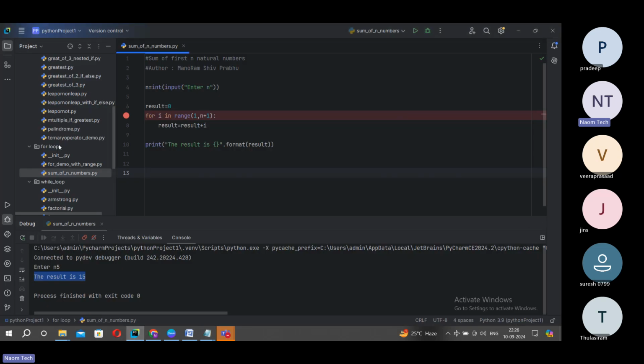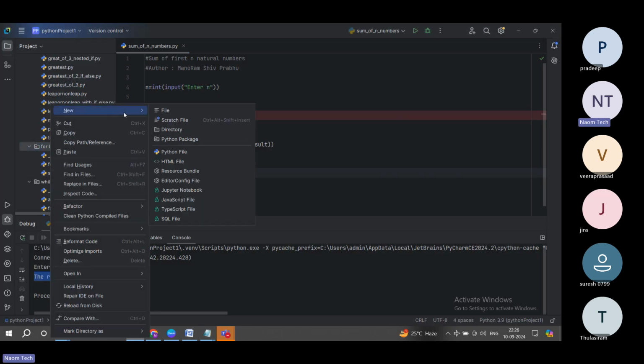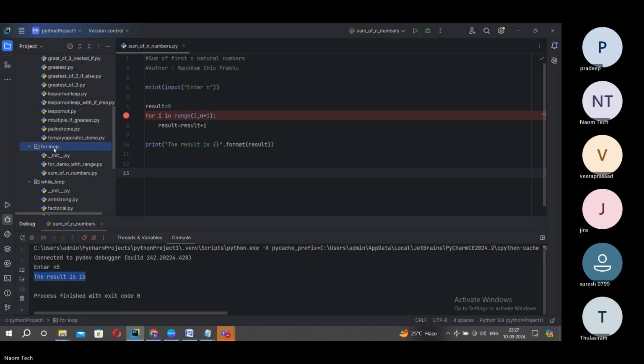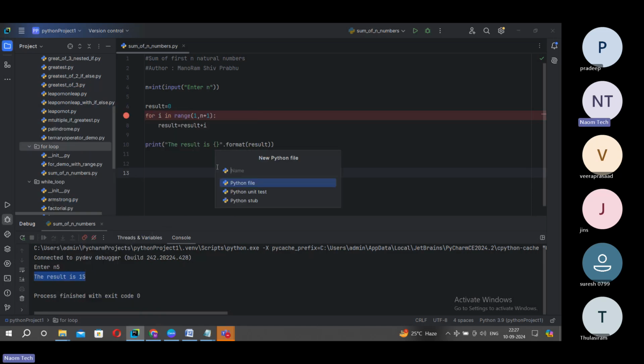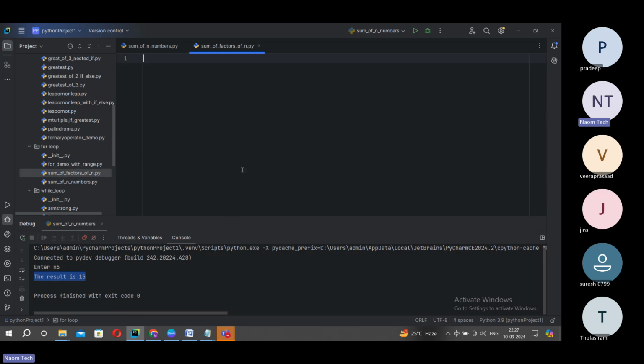Take a new file, right click, new. I use this package for loop. For all programs that we do with for, I try to keep them in this package. So right click, then new, then Python file. And then you can just name this sum of factors of some n. Just enter.